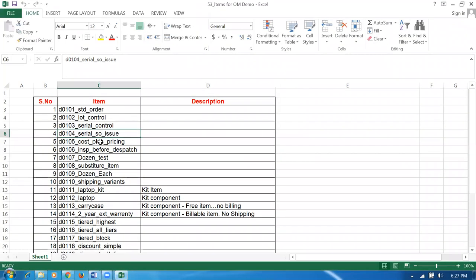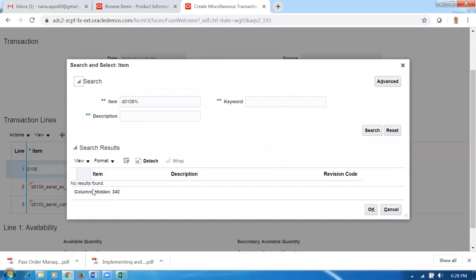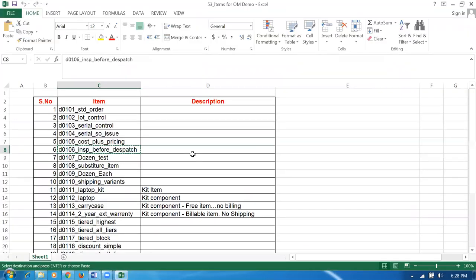So what is cost plus pricing? I'm going to only test the costing. I don't want any stock for this. Inspection before dispatch, fine. Inspection before dispatch is item D0106. So it's a simple item. Oh, what happened? I have decided not to create it. The item itself is not created because I'm going to demonstrate it along with the serial control itself.